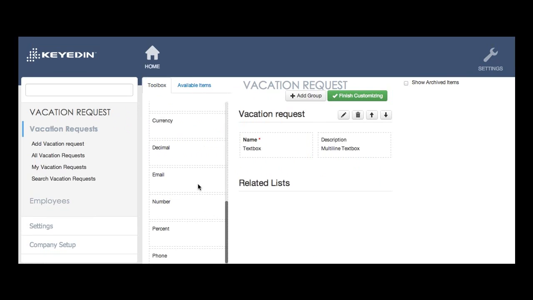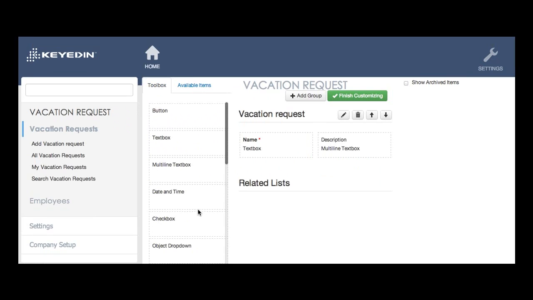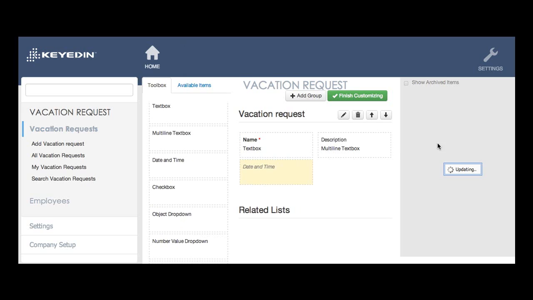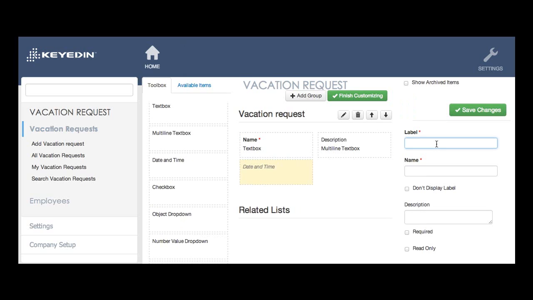Now, because we're making a vacation request, we're going to go up here and we're going to drill in and use some of these toolbox items. So for example, we want a date time, right, for the start date. Okay, now you can see here the label is really what's interesting. That's what the user is going to see.